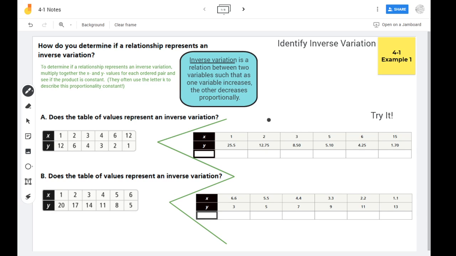Inverse variation is a relationship between two variables so that as one variable increases, the other one decreases proportionally. So we're looking for a common relationship. In order to tell if you have an inverse variation, you multiply together the x and y values for each ordered pair, and you see if that product is constant. We usually use the letter K and call that the proportionality constant.